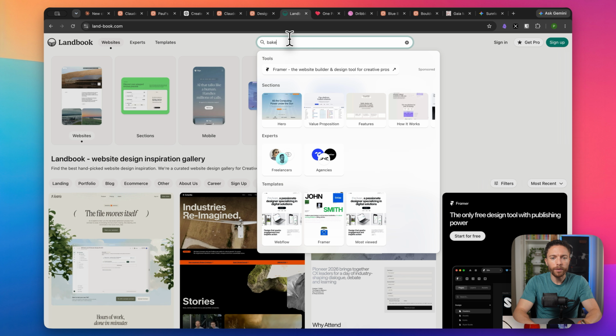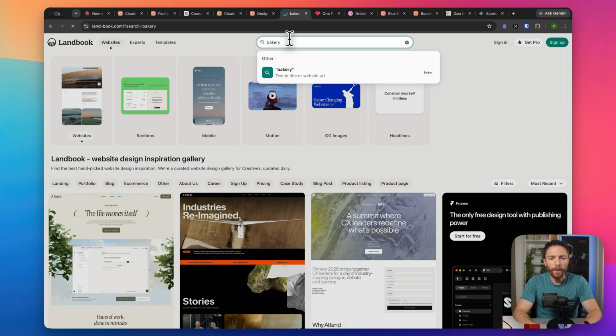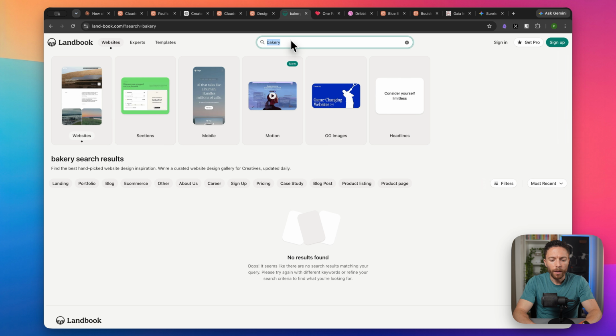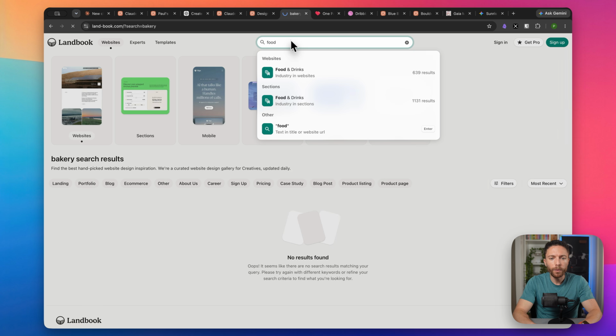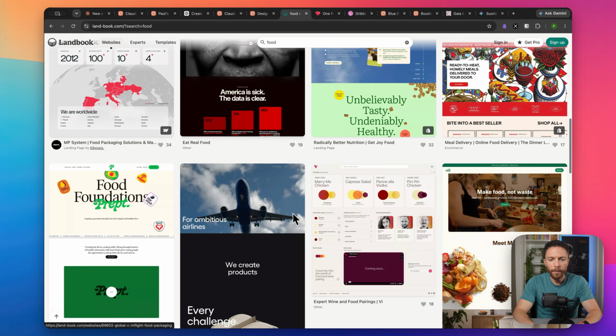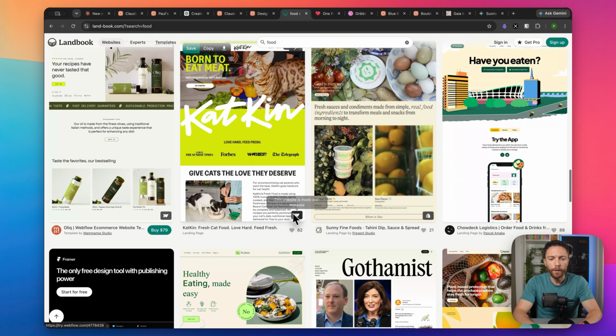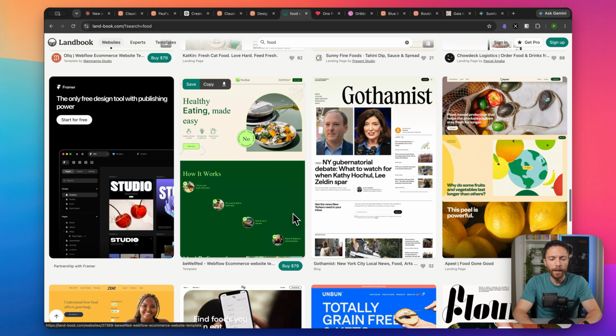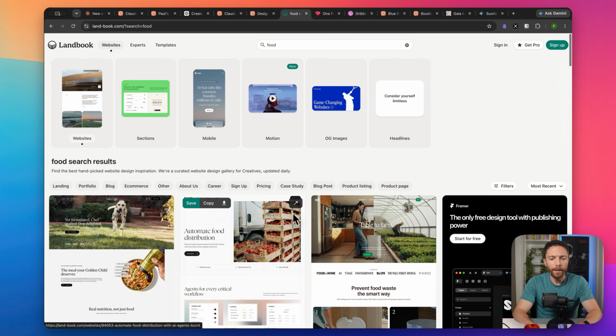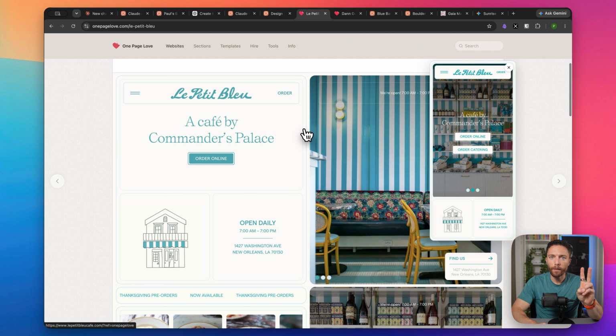Here, for instance, I will search for bakery. Let me see if anything comes up for that. No. So maybe look up food and see if anything comes up. I'll spend a few minutes looking around here until I find a few websites that I really like that will match my brand. Okay, I've narrowed it down to 2 different websites that I think could be nice inspiration for what I'm going for.